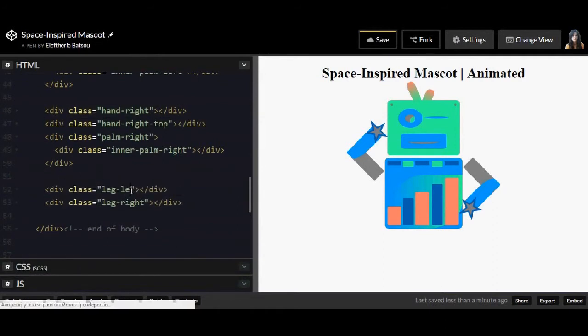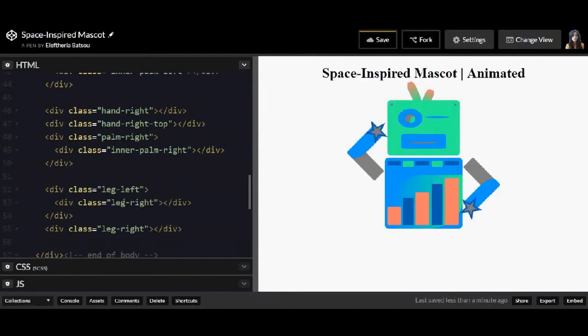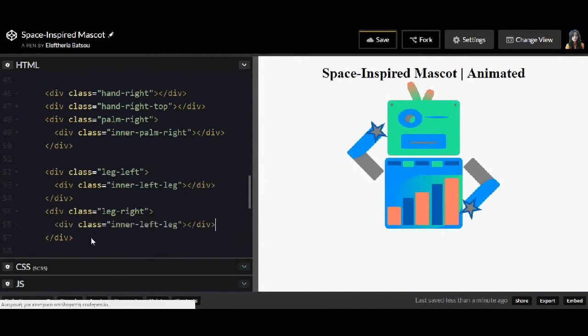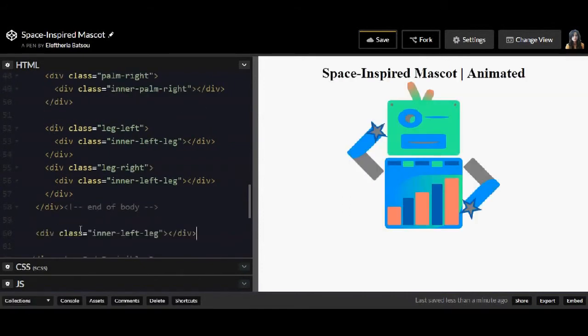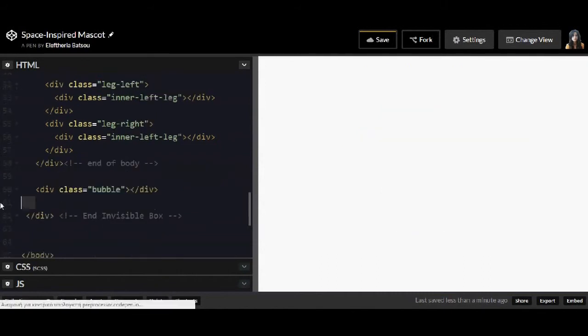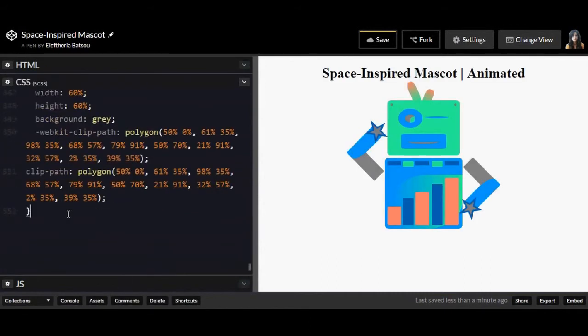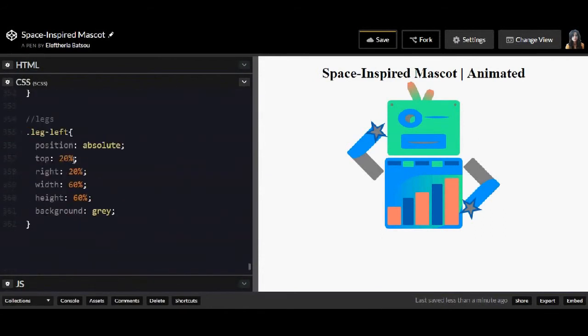And now the legs that I mentioned earlier. Maybe here the name isn't the best, I mean inner left leg and inner left leg for the right one, I mean isn't a correct name. So lastly we will have a class named Bubble, which will have a cool animation.